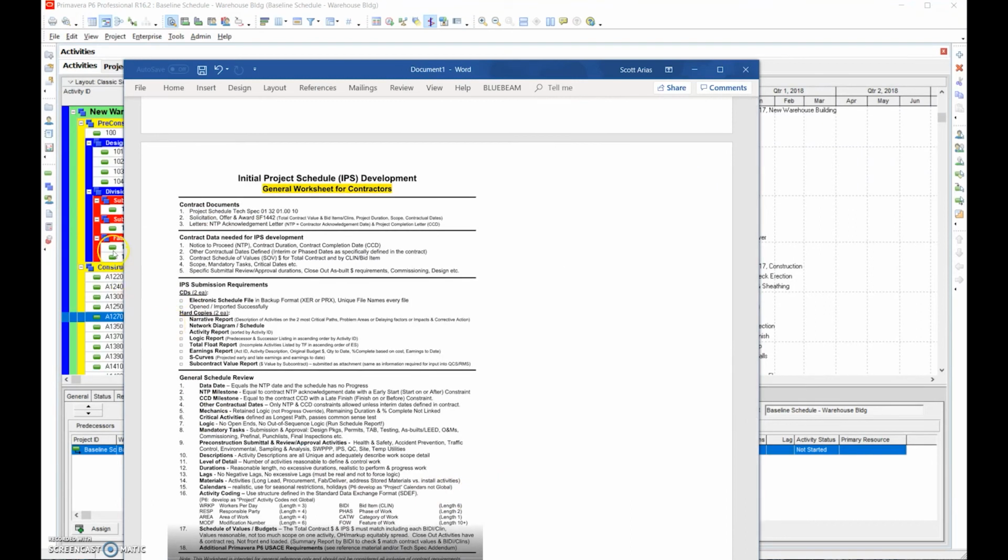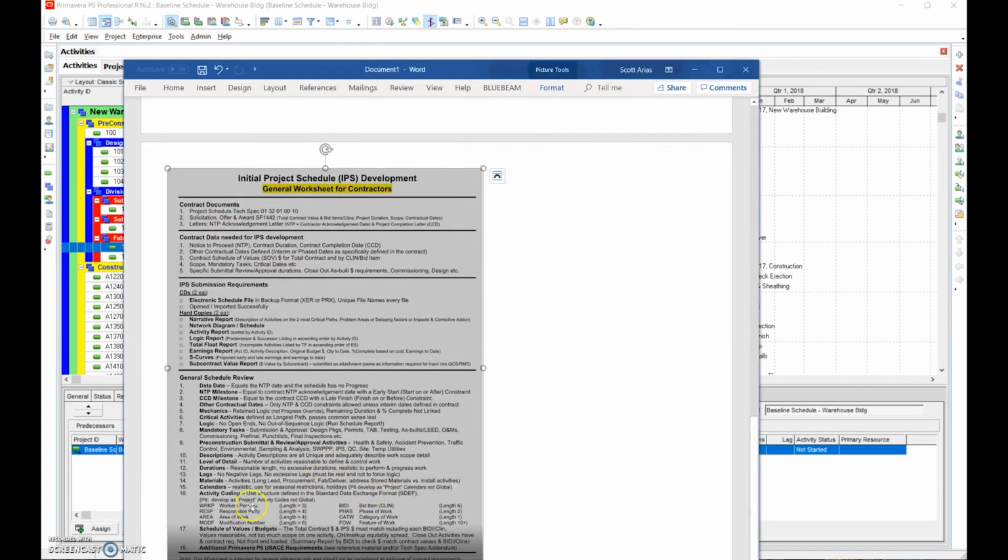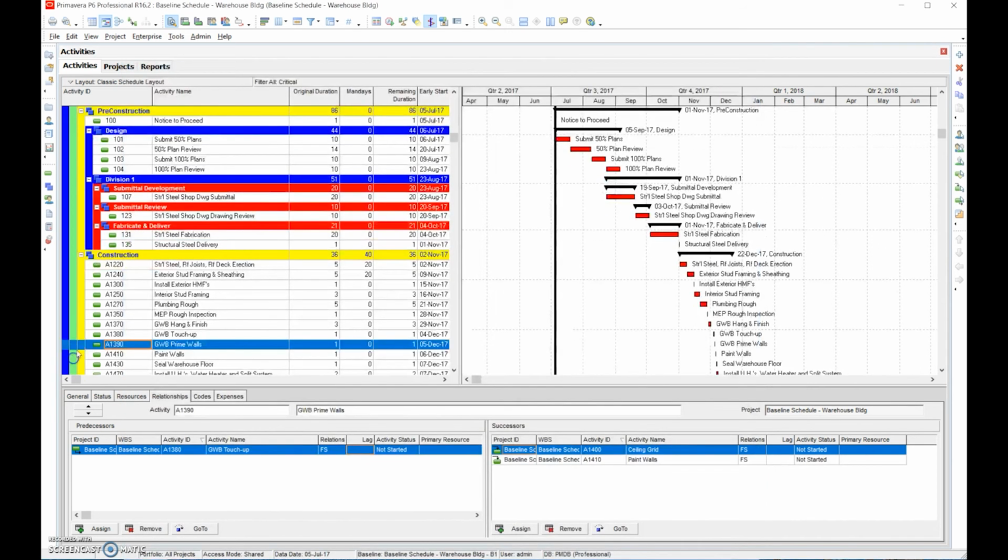Are material long lead items in here? Do we have long lead items? Is it broken out to procurement, fabrication, delivery? That's important because you can't put dollar values on fabrication. You can only put dollar values on delivery because you can only claim revenue when it's actually delivered to the project site. Do we have the correct calendars put in?